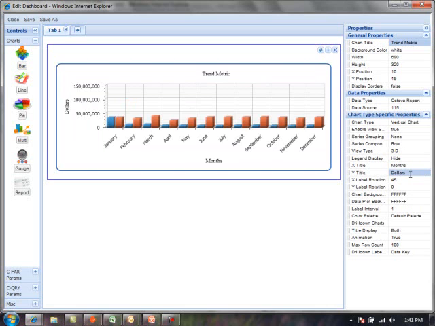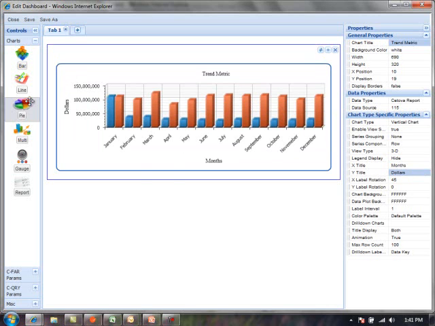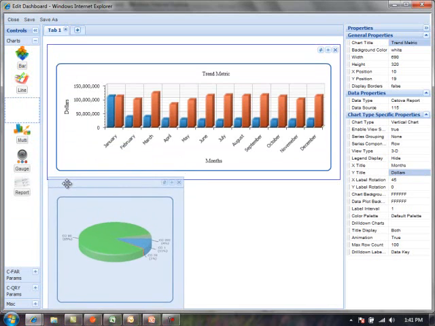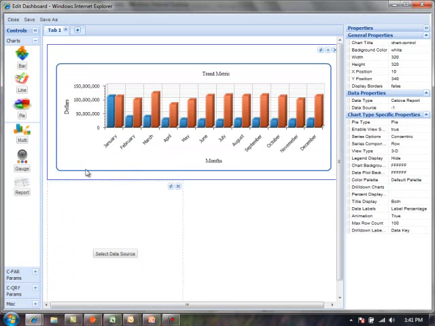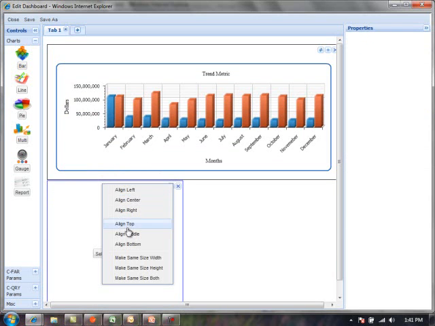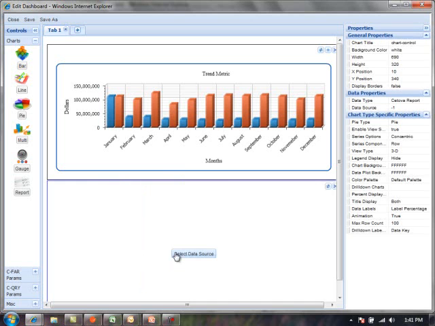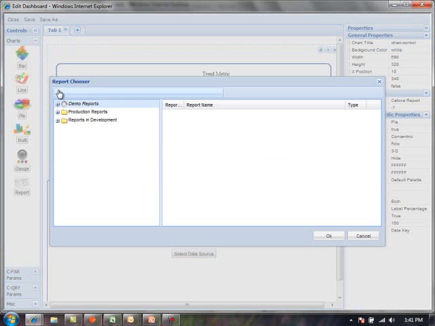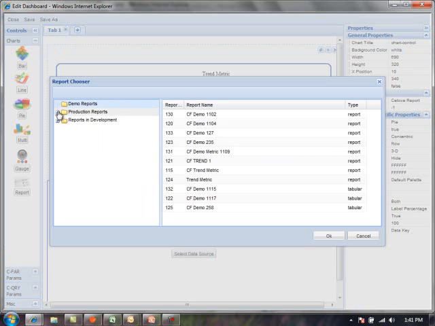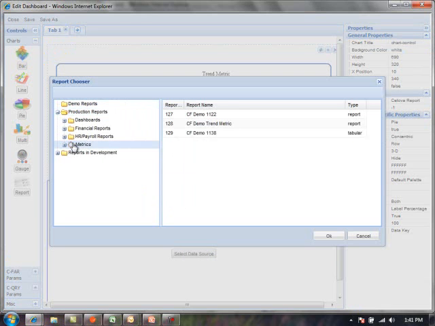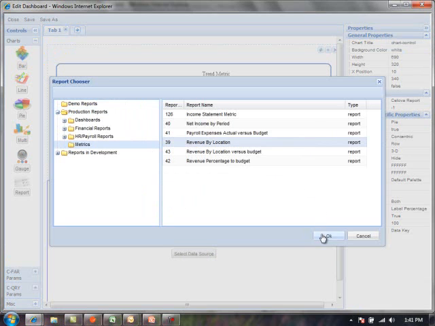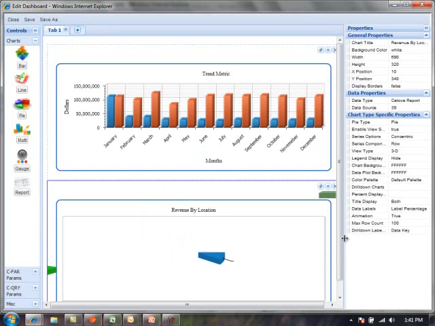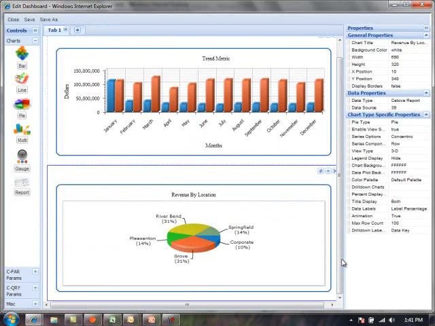So it's pretty easy to create a dashboard. I could drag another pie graph on. Let's make these two the same width by using Control and make same width. Select another data source. Let's see what else I have out here. Going to go to metrics, and I want to look at revenue by location this time. Again, it's a fairly simple report, and you can see how easy that it comes in there.